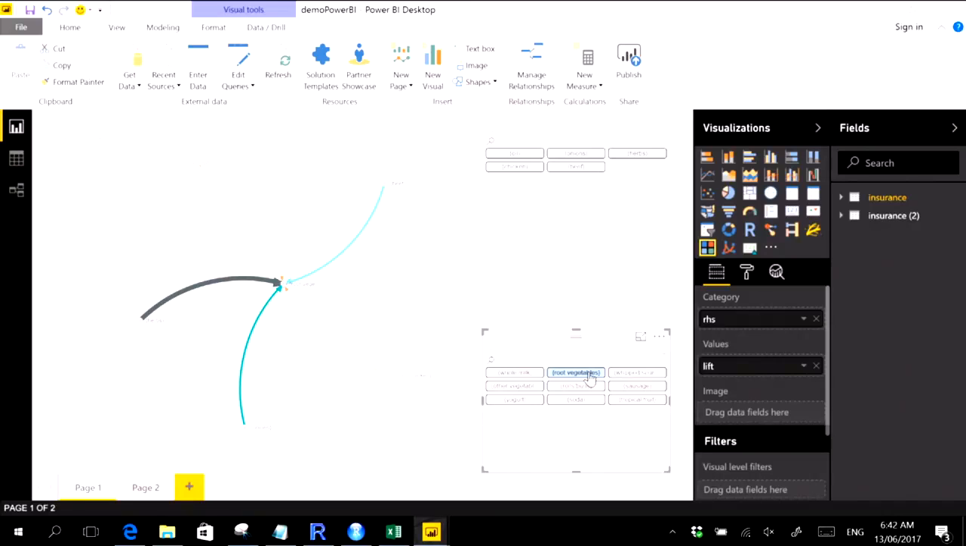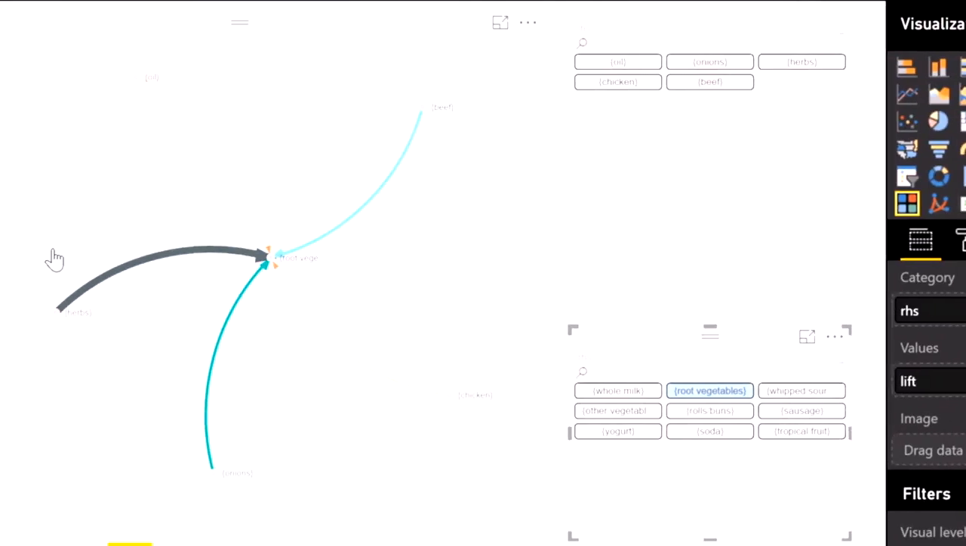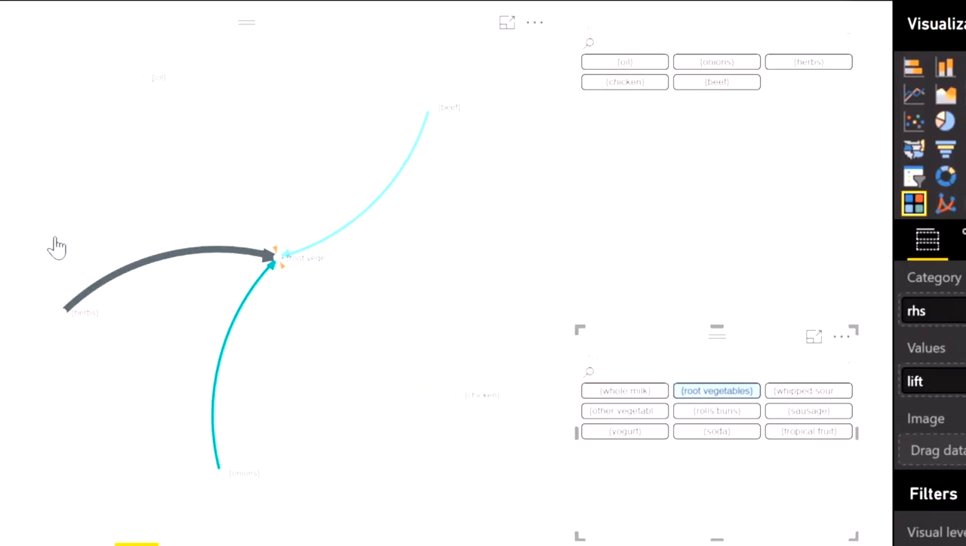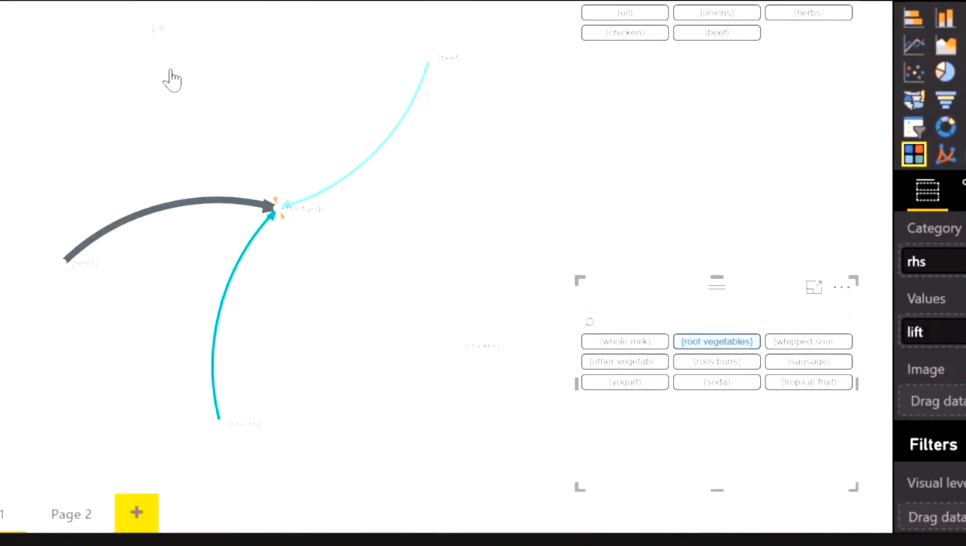So let's look at the result here. You see that most of the people who purchase herbs definitely go to purchase root vegetables. And you can see in the second one are the people who purchase beef, and also onions, and the other. So this is one way of showing the market basket analysis here.